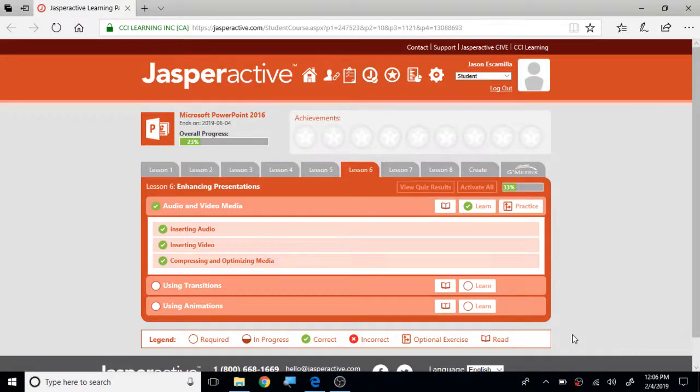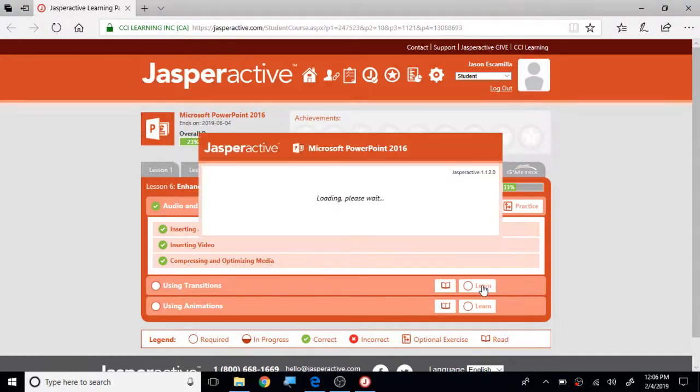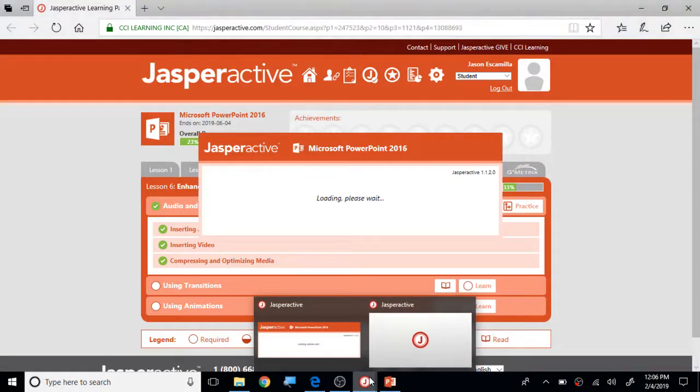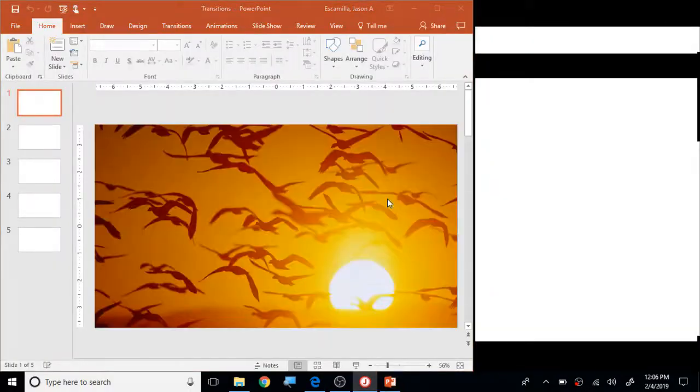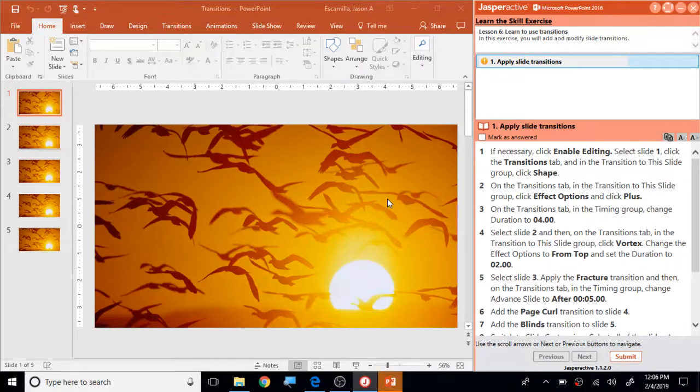Hello, ladies and gentlemen. Today we are doing lesson 6 using transitions. There's different ways a transition can happen, and we're going to work on that. A transition is just one slide to the next slide, what happens in between. So let's go ahead and get started.